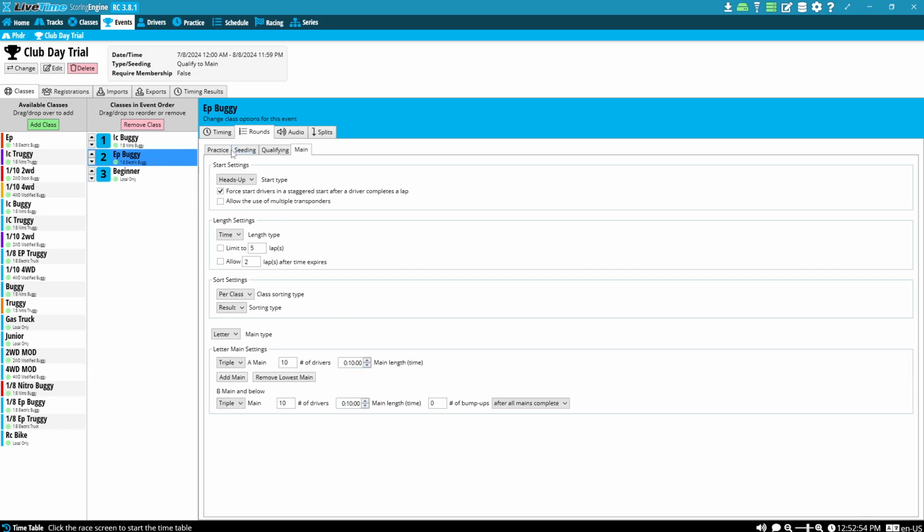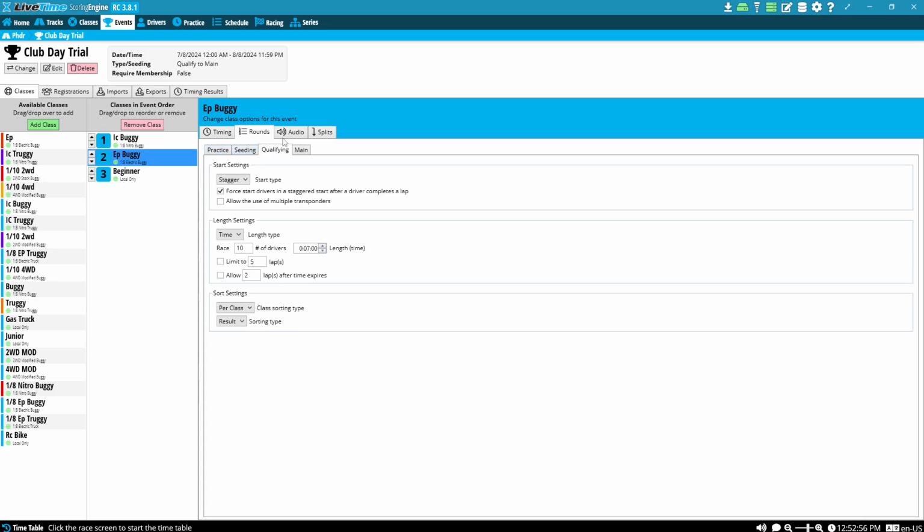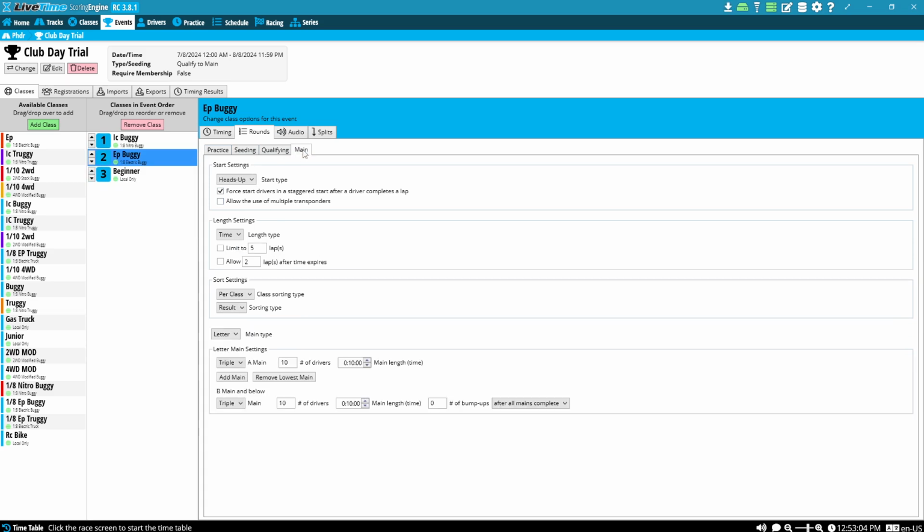So if you go through and click on the class, you can check each of those classes. So again, you can adjust the race length and the number of drivers, and then the style of mains. And we always run ABC for our club days. Once you've checked all of those settings, then you can go through to the next tab up the top section.